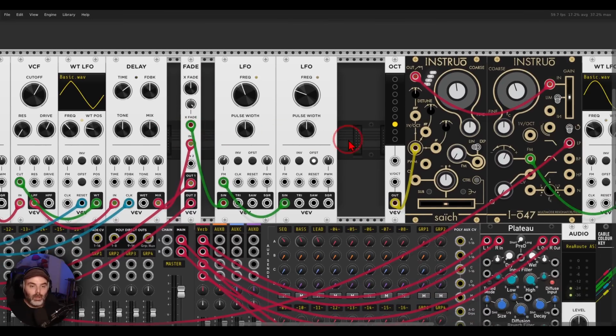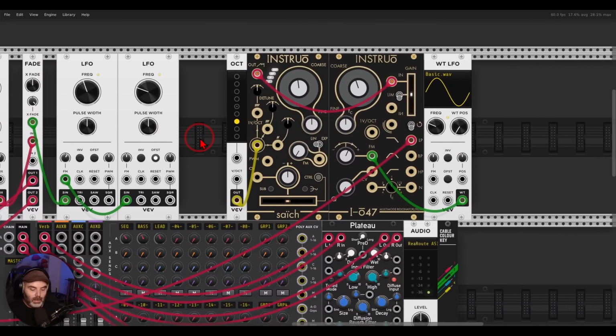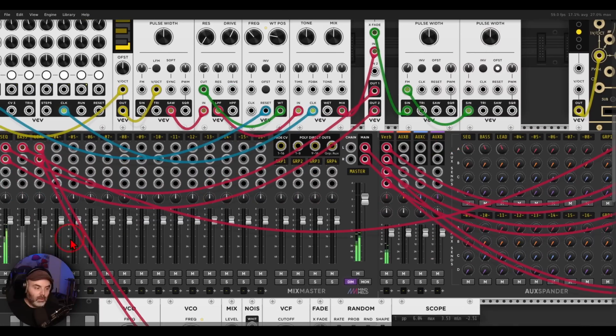Right, to this I'm going to add a nice bass with Psych and the IO47 from Instruo. Let me unmute this.